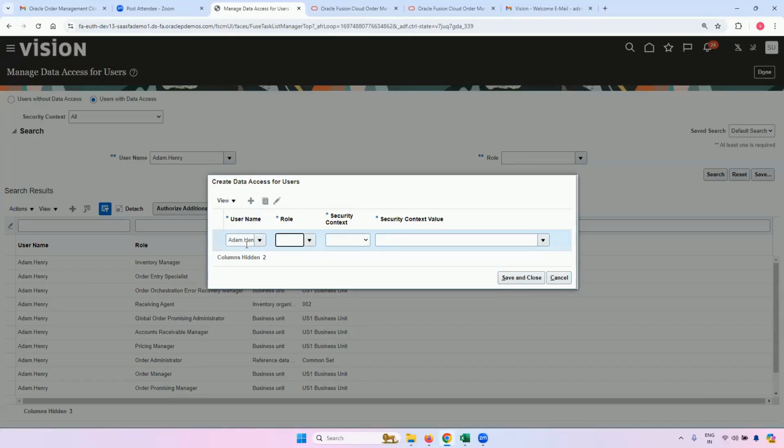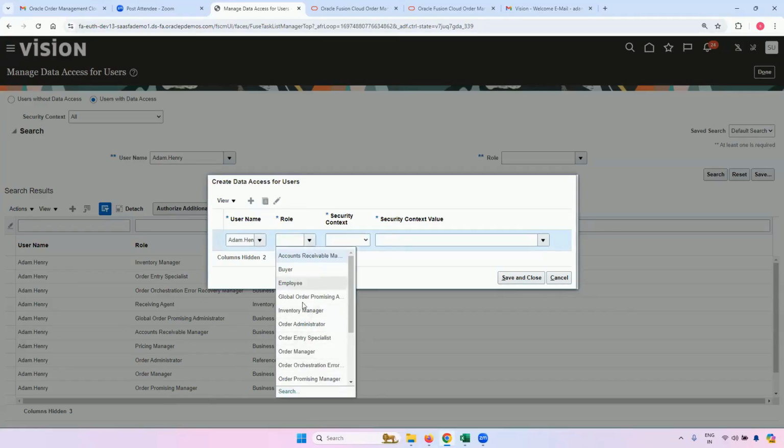Suppose this is my user Adam Henry, and I'm not able to find the role in this drop down. I assigned him a buyer role from the security console. Now my next step is to come to this task and assign him the data access role, right?